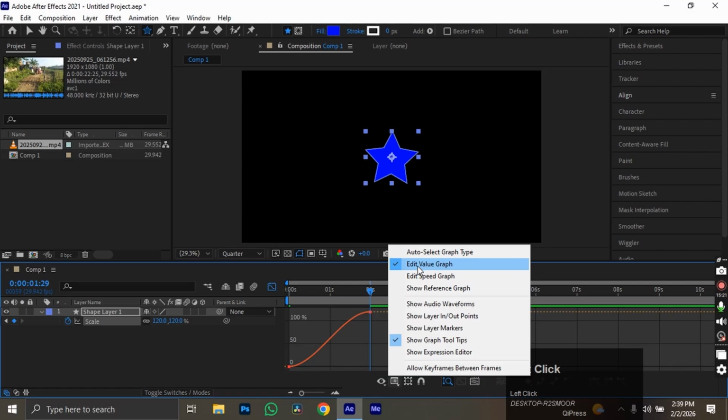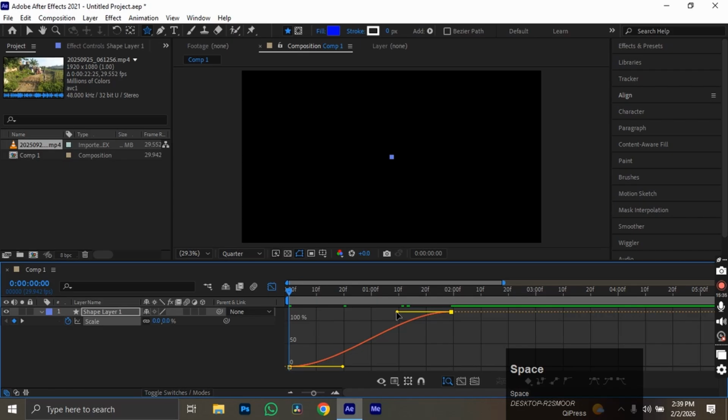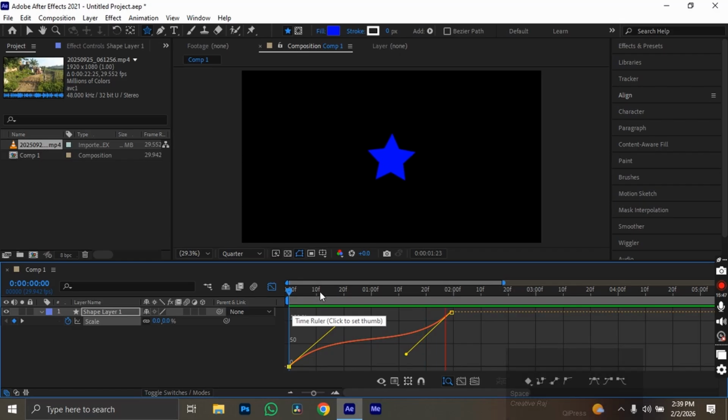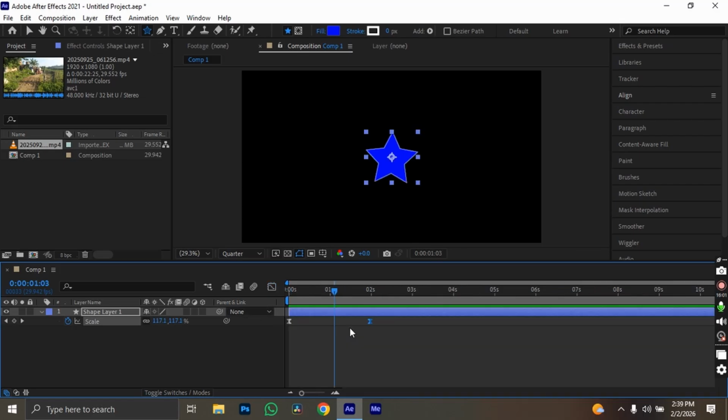This is the edit speed graph and this is the edit value graph. Now select your graph, look at this handle. I want to animate this handle downward and this handle upward, and our animation looks like this. Okay, and this is the edit value graph.